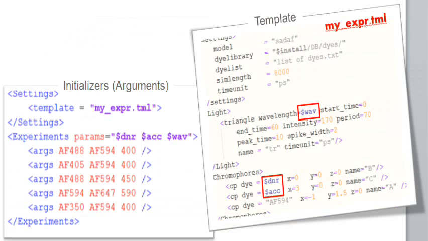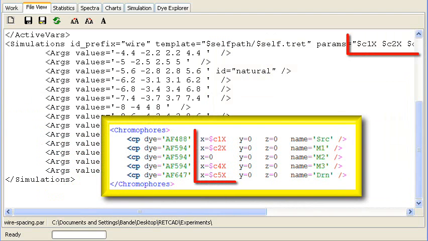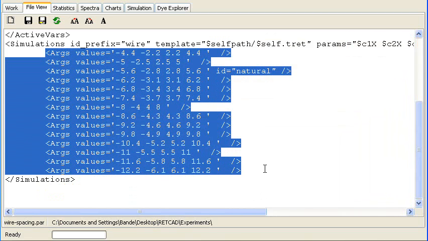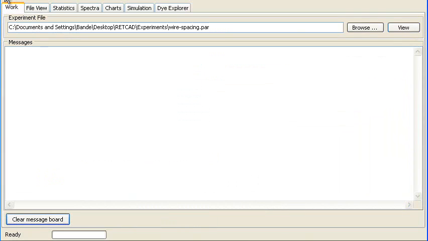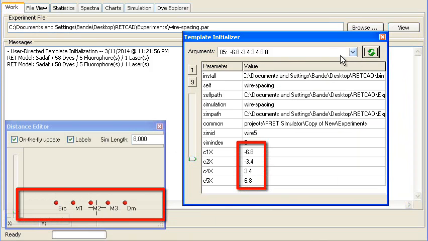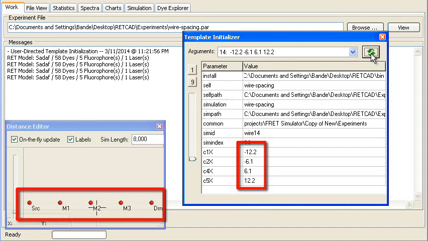Finally, the Template Simulation mode enables you to parameterize a single simulation file and simulate it multiple times with different sets of arguments. For instance, in this example, the chromophore positions have been parameterized, and in the parameter file, 14 sets of arguments have been provided. These argument sets can be simulated sequentially or in a user-controlled order. RETCAD provides a user interface for template initialization through which users can select any of the configurations to simulate.